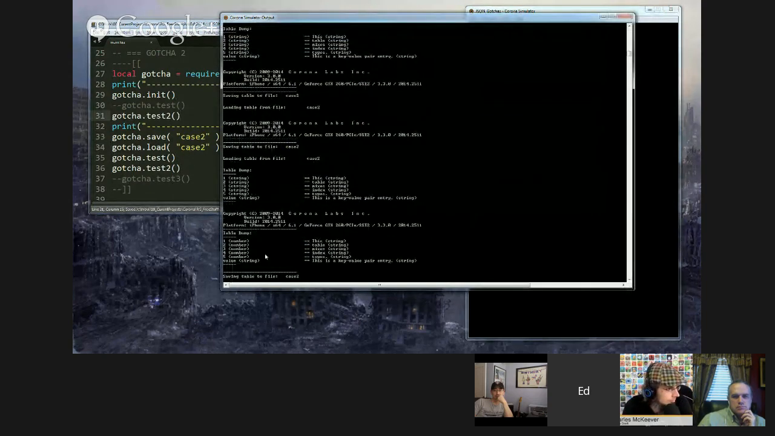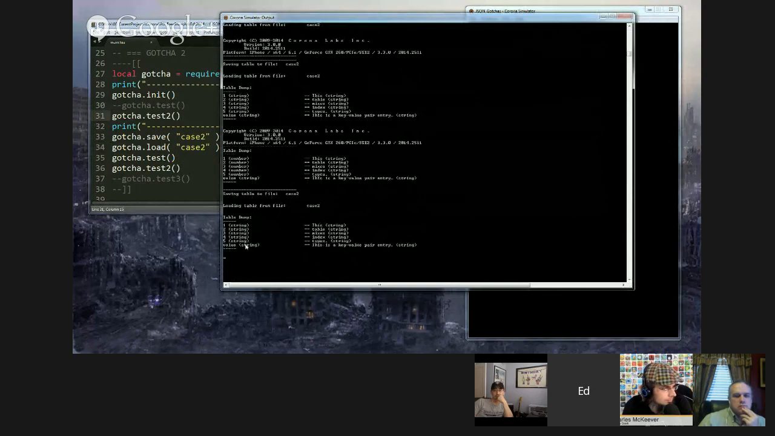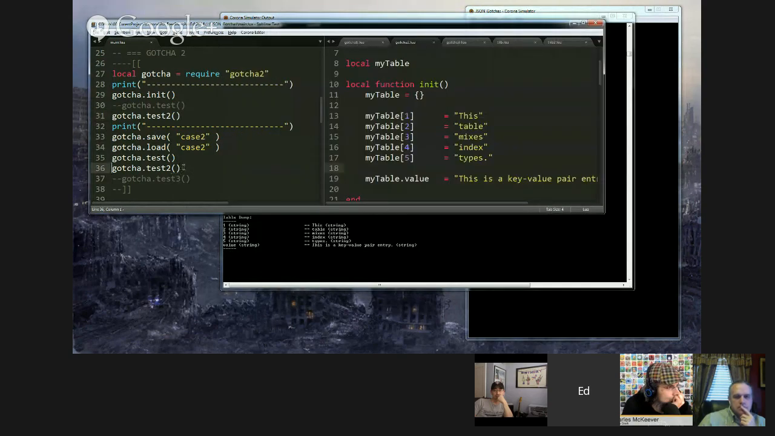So before the save, 1, 2, 3, 4, 5 were numbers. But as I said, because you've mixed key value pair with numeric indices, after the save and load, everything is a string. 1 string, 2 string, 3 string, which means the only way to access these is to put quotes around them. Or you can use this function. Let me bring it up again.